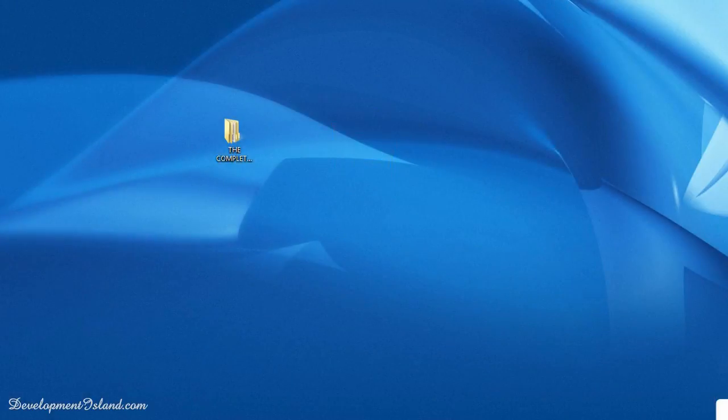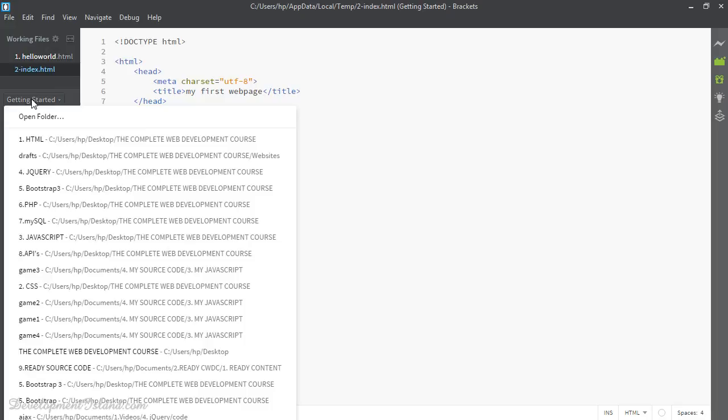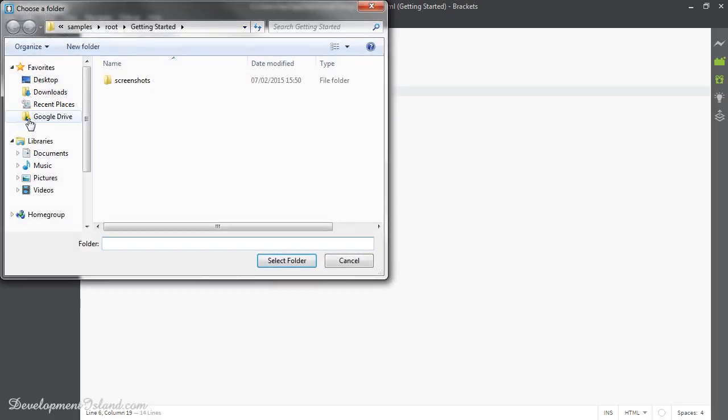In this video, we're gonna start learning HTML components, and specifically, we'll be looking at headings. So first of all, let's open our text editor. We're gonna need to open our HTML folder. So we're gonna use the Getting Started link, and then Open Folder.